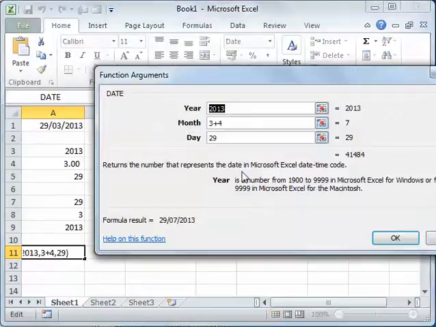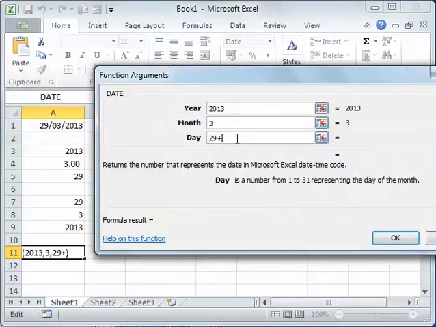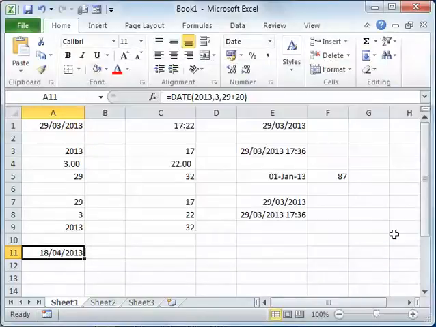Or I can add 20 days. So it's automatically added 20 days, but it's converted the date so that it's in April, not in March. So this way it's quite flexible.